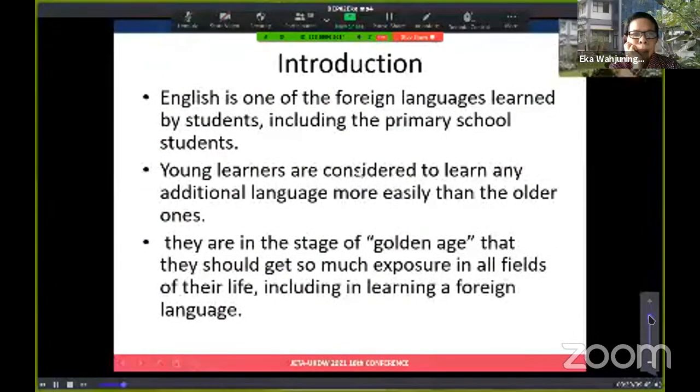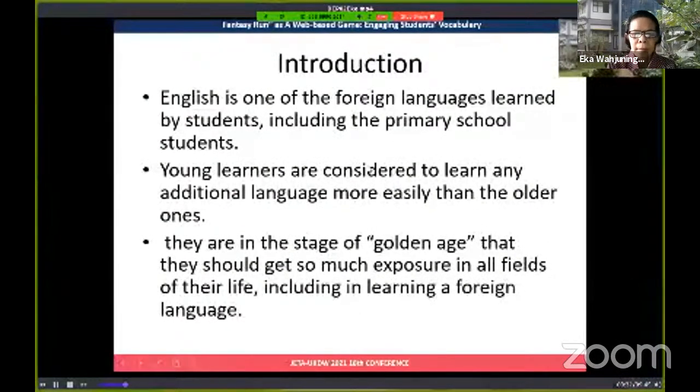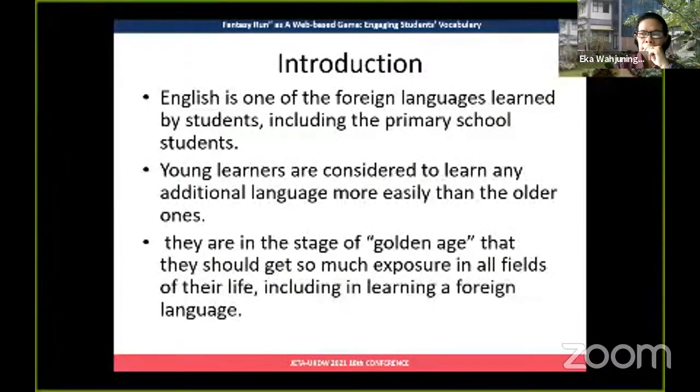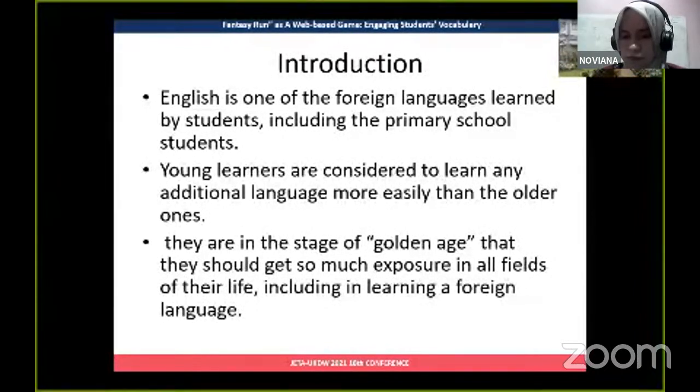We know that nowadays English is one of the foreign languages learned by students, including primary school students. Although sometimes it is not taught in every particular primary school, some primary school students can still get English as one of the subjects in their school.